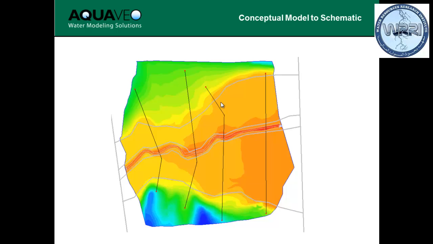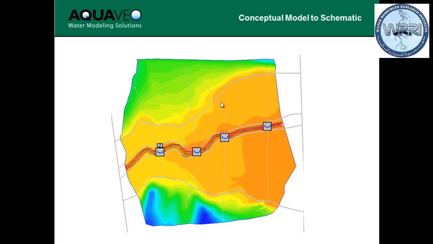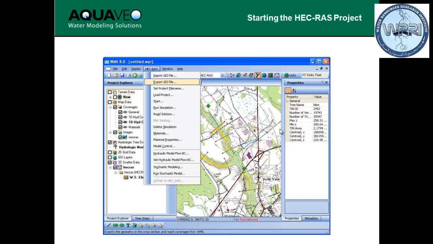After I've defined my cross-sections and my stream center line and my banks, I can select an option to convert my conceptual model, my cross-sections, my stream center lines to a schematic. And this is kind of like in SWIM. I do 1D, I do my coverages to schematic. It's the same thing in HEC-RAS. You convert your coverage data to a schematic. And that creates reaches and cross-section points in my hydraulic modeling module. Once I do that, I can run HEC-RAS.